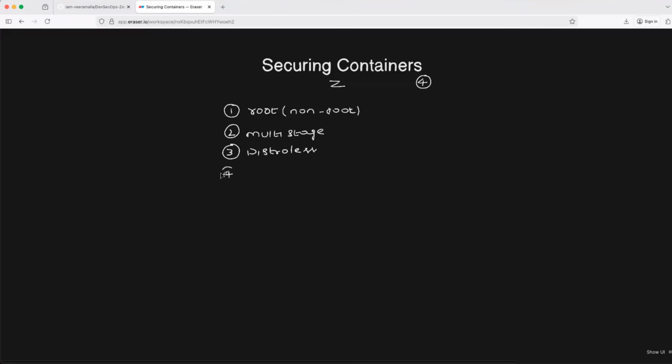Then we will learn about simple but very efficient thing, that is .dockerignore. How can you introduce this to your project? And finally, we will learn about hardening container runtime. So we will learn how can you add few parameters to your Docker run command that can harden the security of your container. So these are 5 different topics that we will focus in today's video.